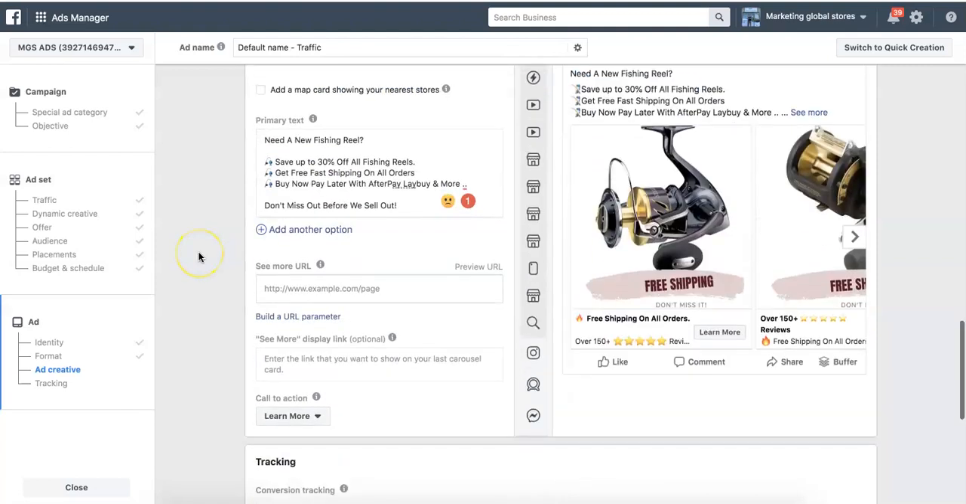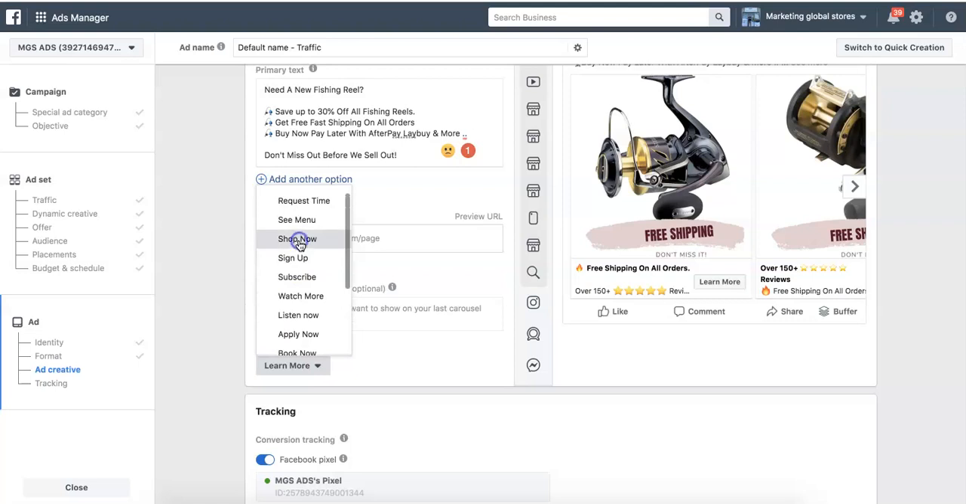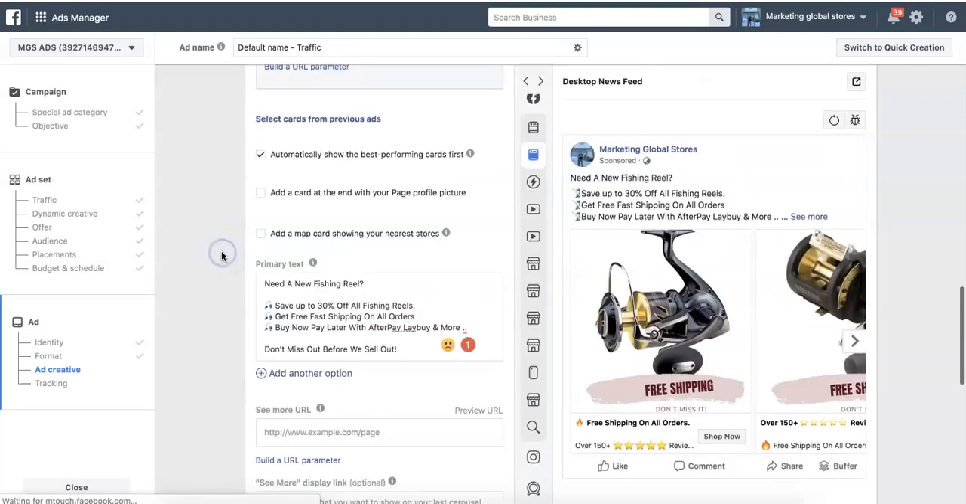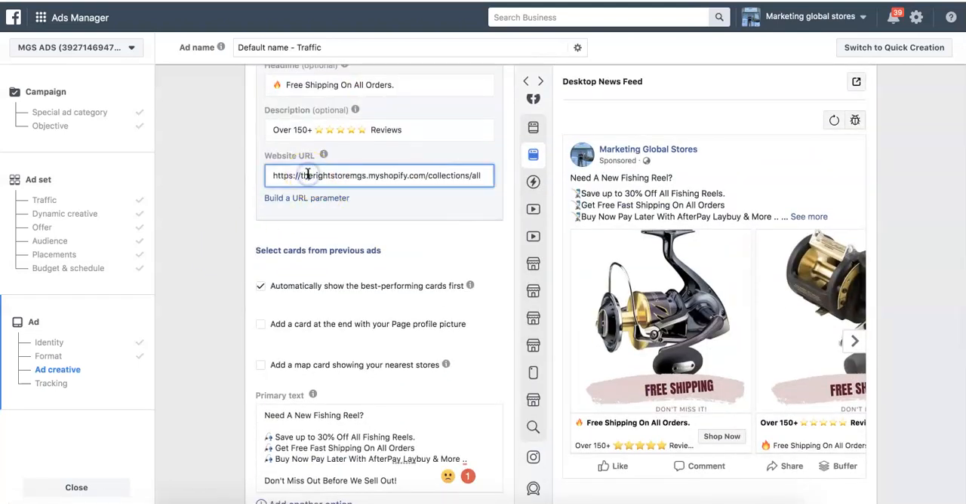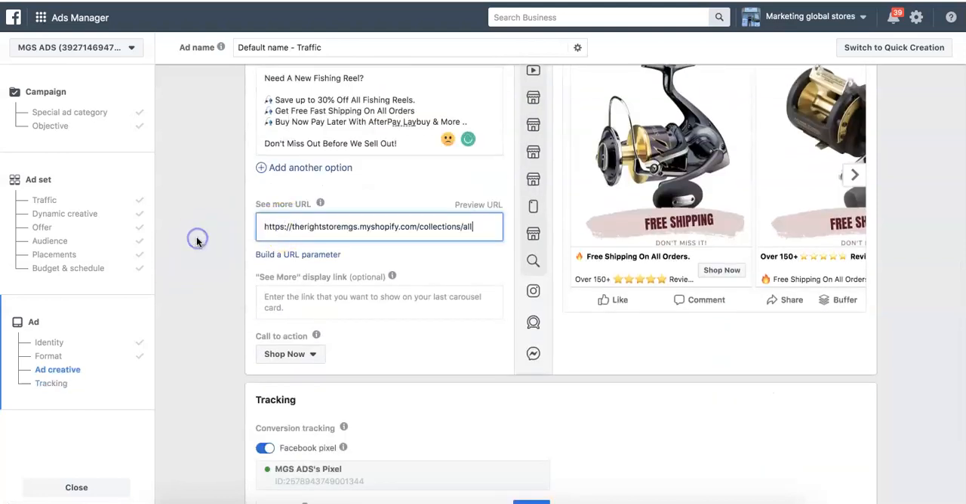It's really good. Okay, now it's asking us now. See how it says learn more? We don't really want a learn more button. We definitely don't want a learn more button. We want a shop now button because that's what they're doing. Shop now. Okay, and we're going to use the same link as the website URL as what they're seeing on the shop now. There we go.